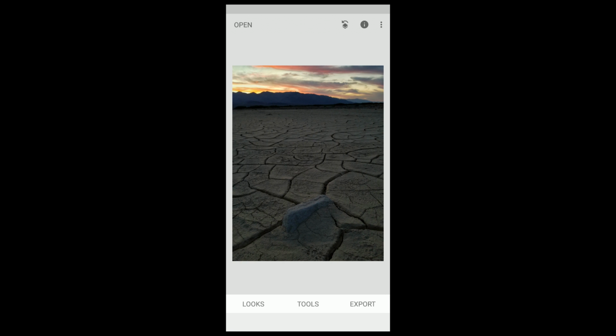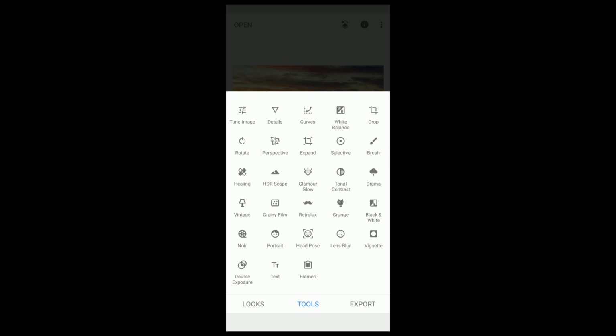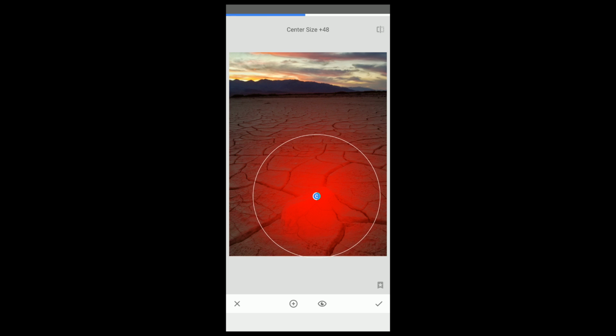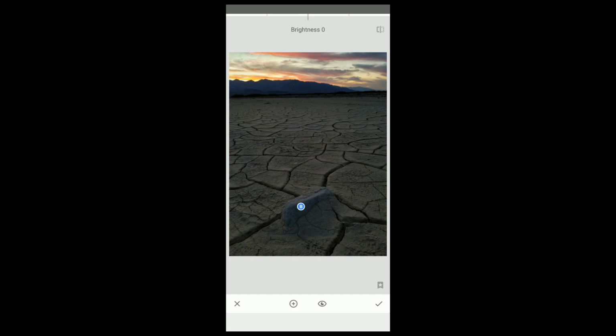Now is where I'm going to start getting into the selective stuff. The first thing I want to do is make the selective thingy here. I'm going to hit the plus icon for a new selective, and then I'm going to select where I want to start. When you double pinch like this, the red area that it's highlighting is the area that's going to be affected. Okay, so that's good.